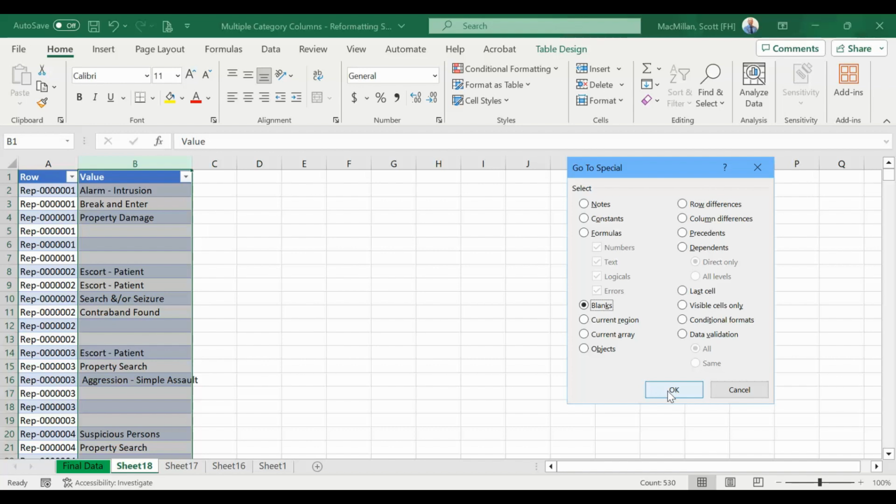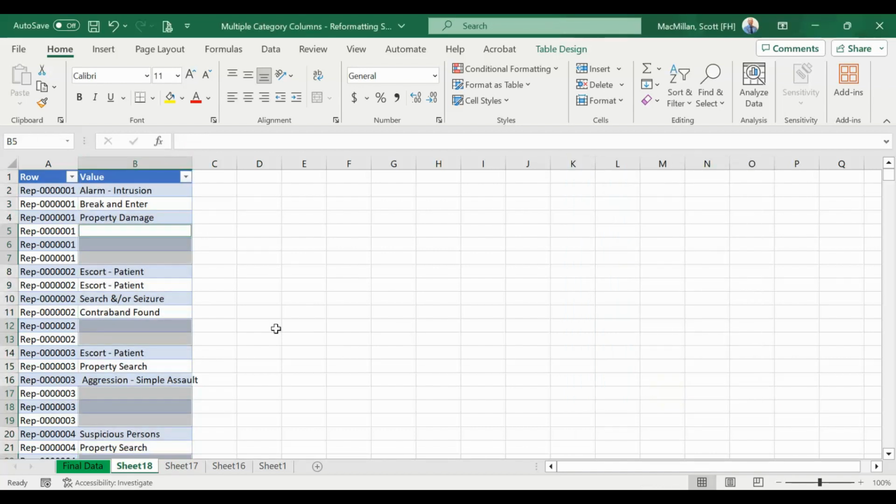Now, before I hit OK, it's very important. Don't click anything else after this. We're going to click OK. So now all of these blanks are highlighted. We want to keep them highlighted. So don't click anywhere, because if you click outside, these are no longer going to be highlighted, and you're going to have to repeat that process.